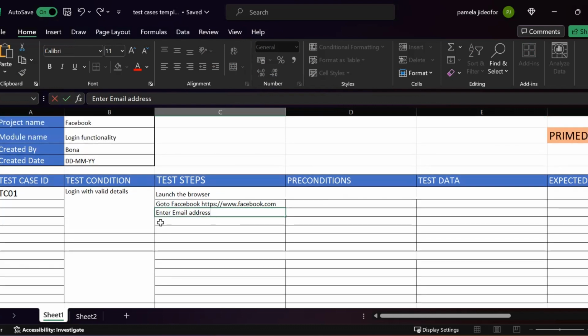So what is the next step? Enter your password. Enter password. What is the next step? After you enter your password, you need to do something. You need to log in. You need to click on login. Yes, you click on the login button. Don't forget it's a button, right?